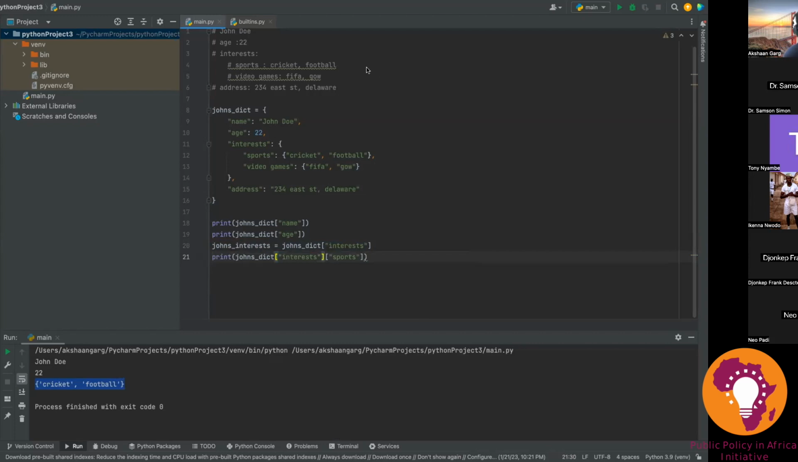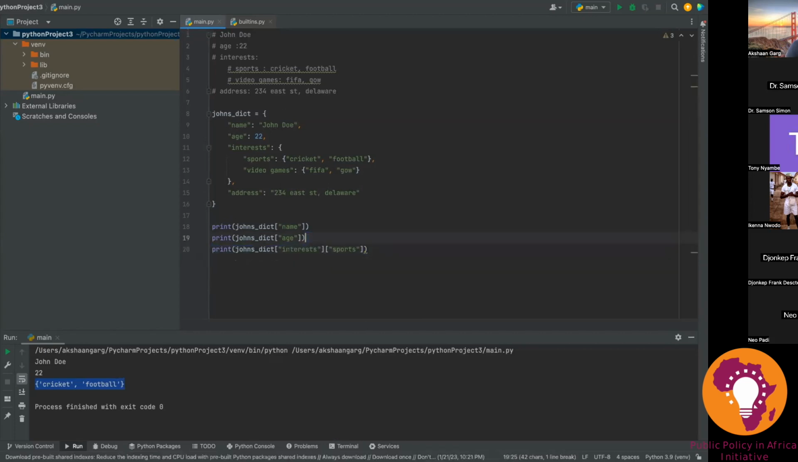Okay, I can explain again. So this is a nested dictionary, right? It is a dictionary within a dictionary. So the description of the key has keys within it, which further describe other things, right? So as we can see over here, interests is a key, and the value for this key is a dictionary, which has keys inside it, sports and video games, right?